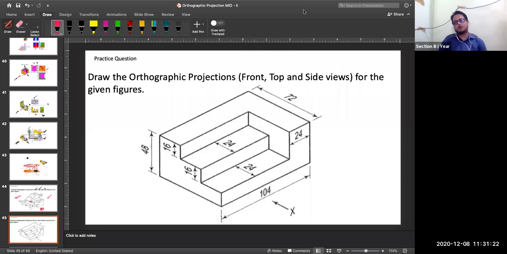This is the next problem in front of you. Okay, you can see a stepped block, and you have to draw the orthographic projection for that: front view, top view. Okay, first we will discuss. Those who are able to solve it, that is fine. Those who are having difficulty, see, I'm explaining what are those faces which you will be able to see here. Okay, so all of you pay attention.